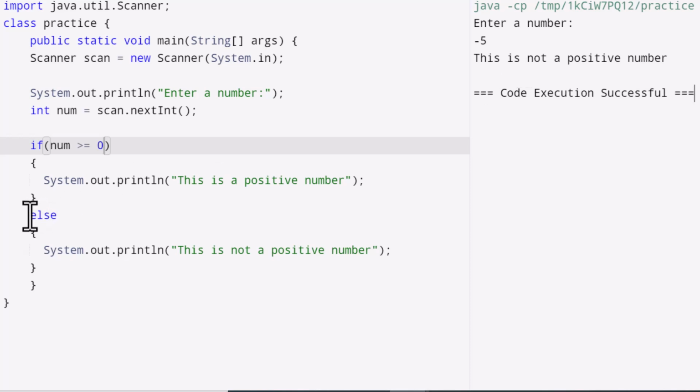And we really do want to use the else here just to catch everything, right? So if that number doesn't fit here, if it's less than 0, then obviously we want all those numbers to go down here in the else and then say that this is not a positive number.